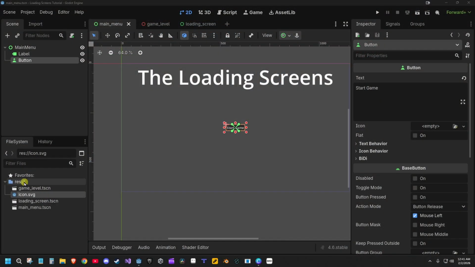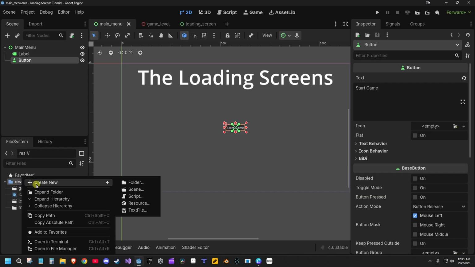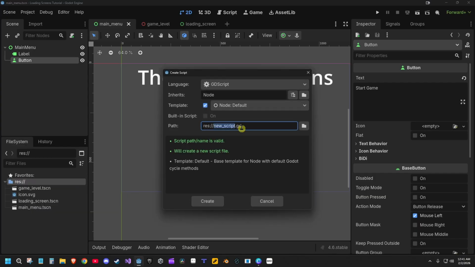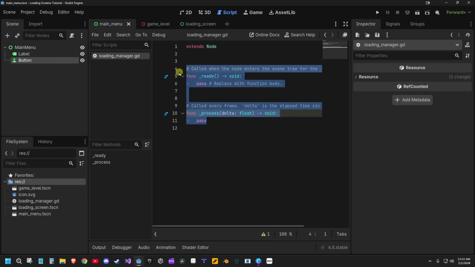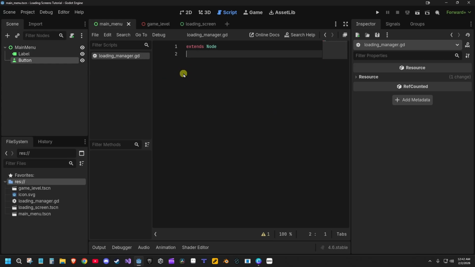We're going to need a manager that persists between scenes. In Godot, we're going to use an Autoload or singleton for this. The script's going to handle the heavy lifting of requesting a new scene and monitoring progress. So with our root folder here, let's select that. Let's right click, create new. We're going to create a new script. We're just going to call it loading_manager, create. Then we're going to go and delete this boilerplate code in here. Let's go ahead and save that.